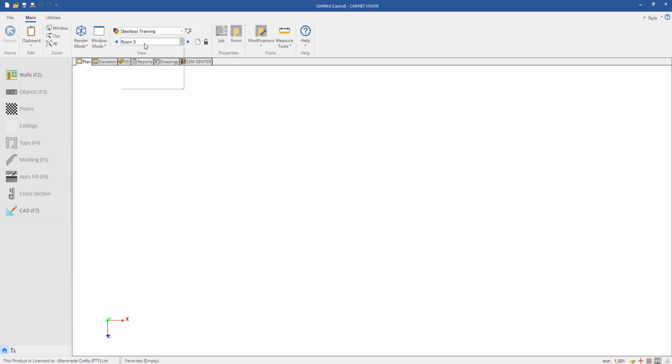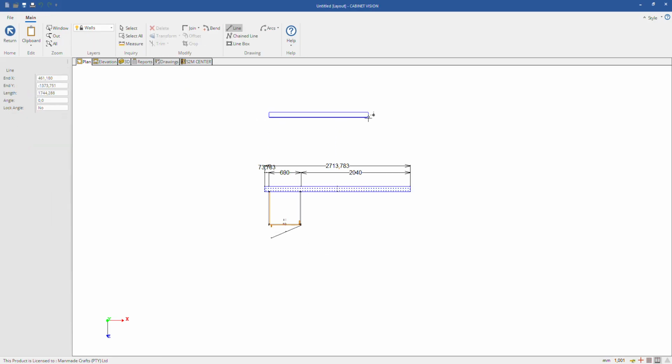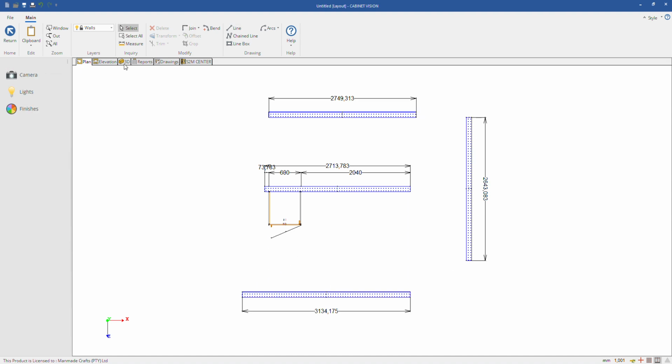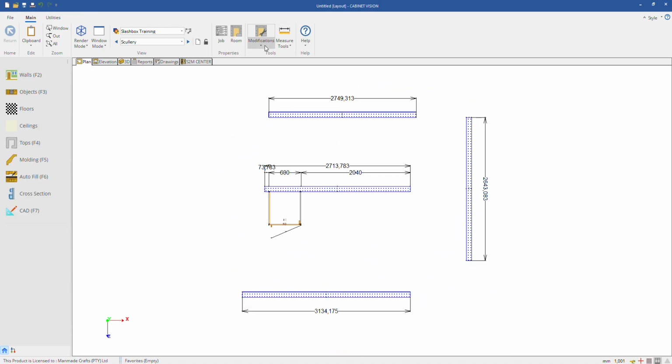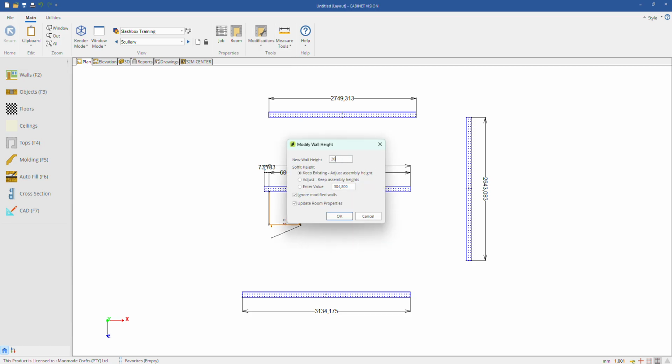Wall height, that changes my wall height throughout my entire job. So if I have a bunch of walls here, and I want to change the heights on all of them, wall heights, and I change my walls to 2 meter. Soffit height, keep existing, adjust assembly heights, keep assembly heights, enter value, and then I can change my soffit value for my walls as well.